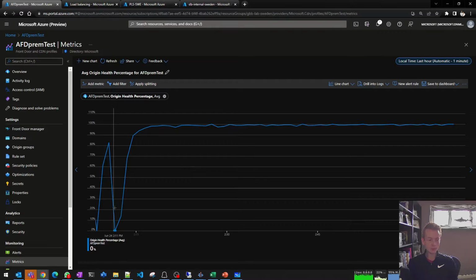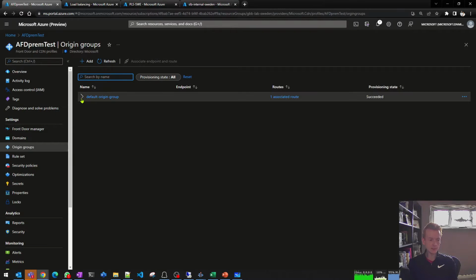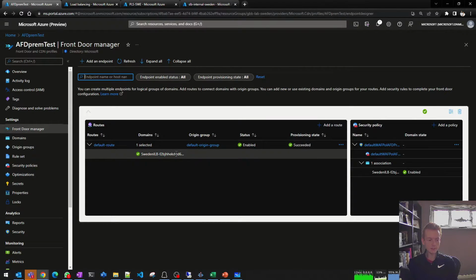This is when I first enabled private link and went through the approval process. So now my backend is healthy. There's a default route behind the scenes here for my origin group, which says, coming into this front end, send it to the default origin group, which has my private link enabled backend in it.